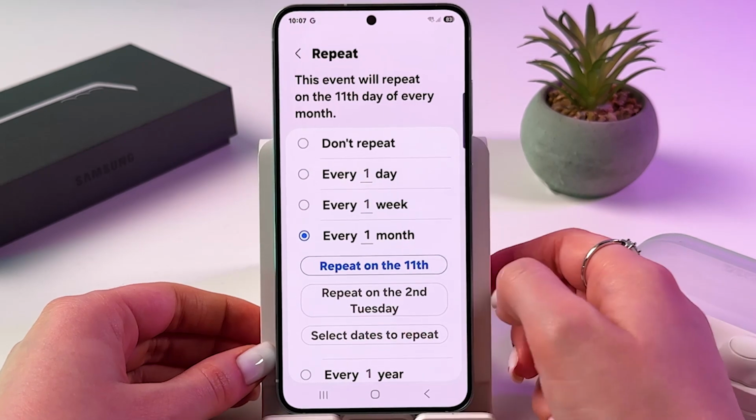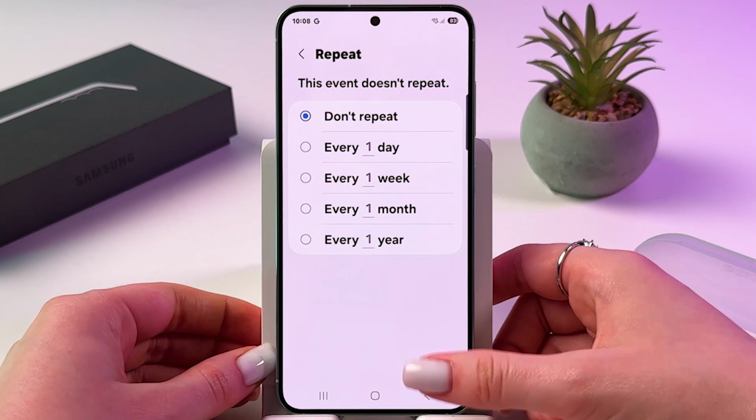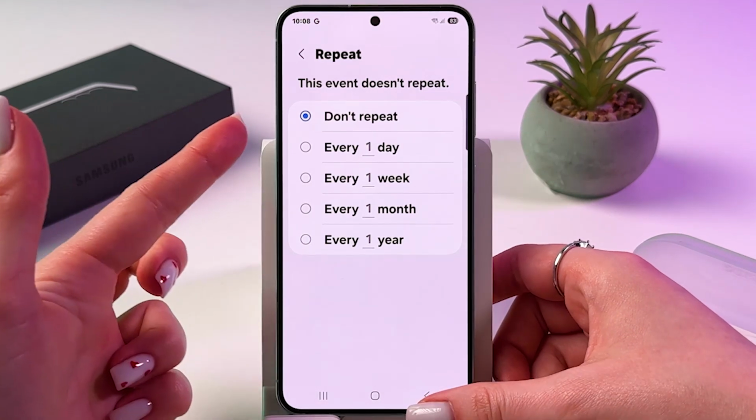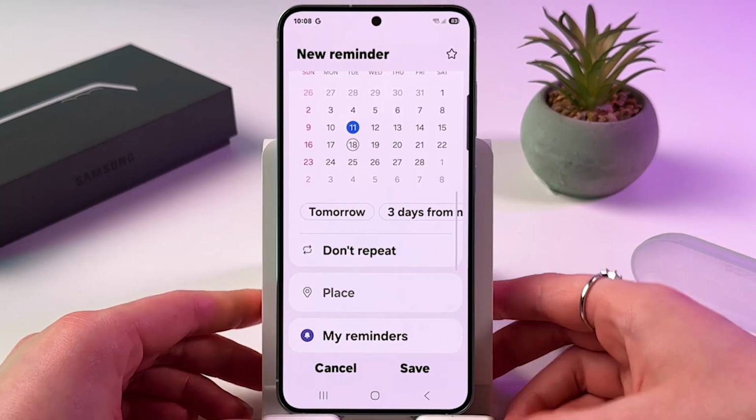For example, repeat on the second Tuesday. Just choose which one suits you the best. I'm gonna tap on don't repeat and save the changes by going back.